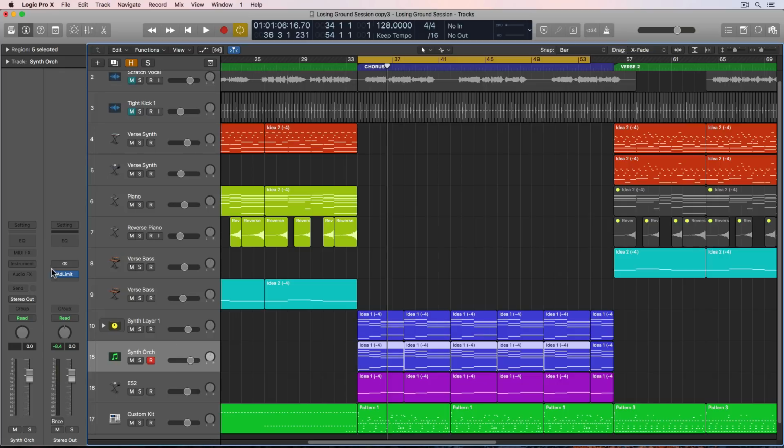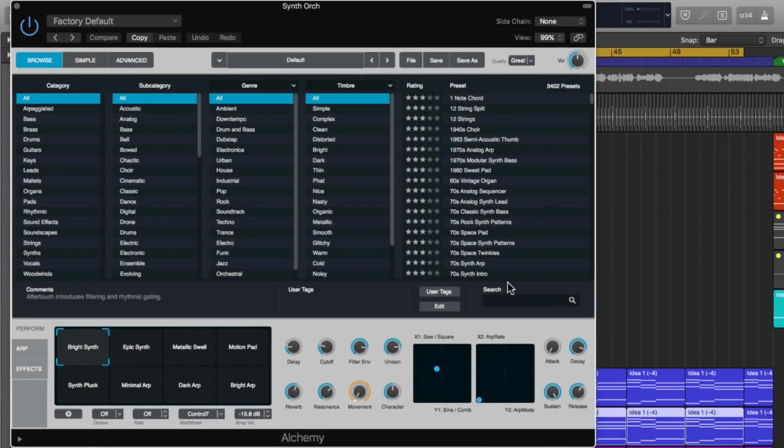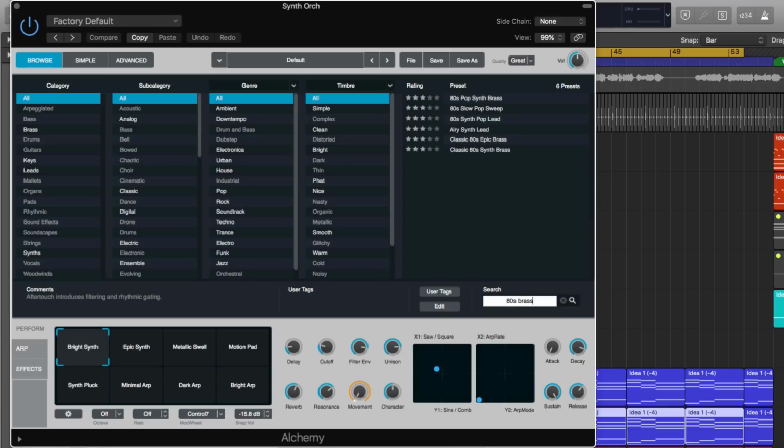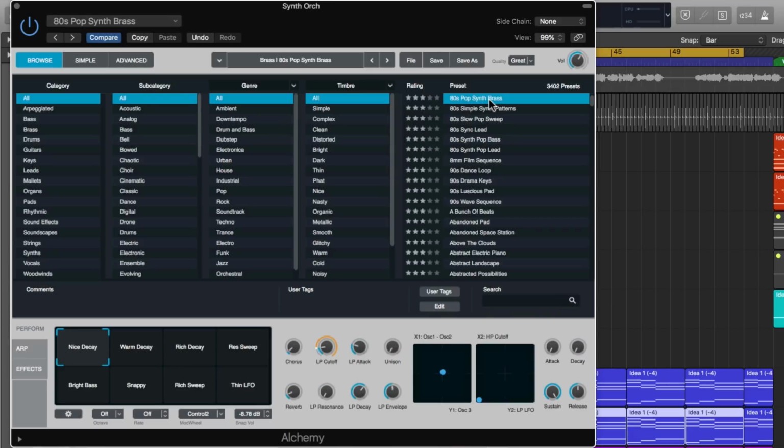And then I'm going to add Alchemy to it. And in Alchemy, I'm going with this idea of a retro 80s synthwave sound. I'm going to search up 80s brass. Let's see if there's anything like that. So we have 80s pop synth brass. Let's give that a listen. It's probably going to sound pretty cheesy by itself, but we will fix that.